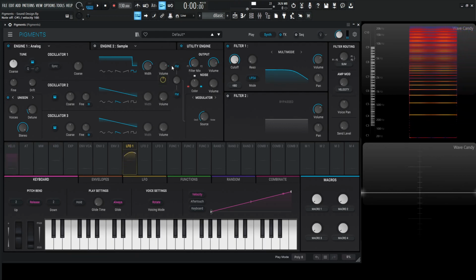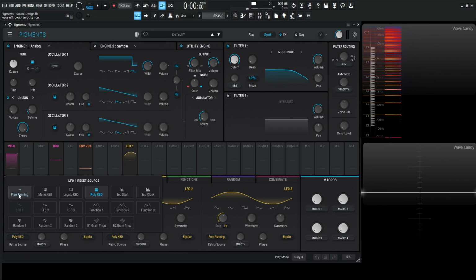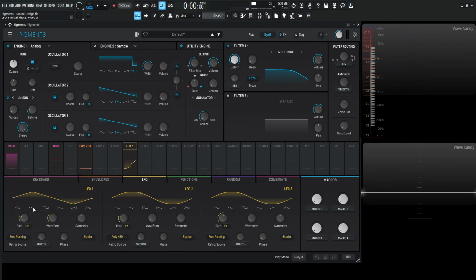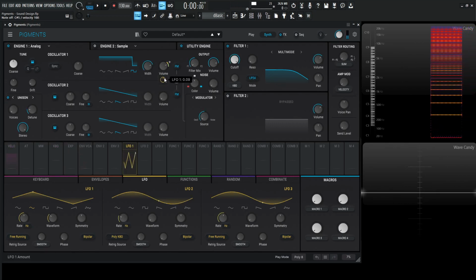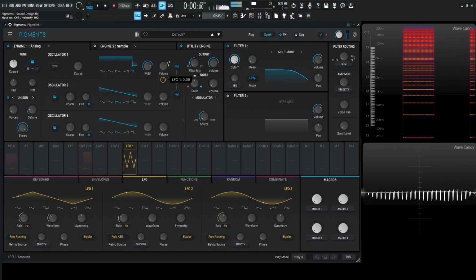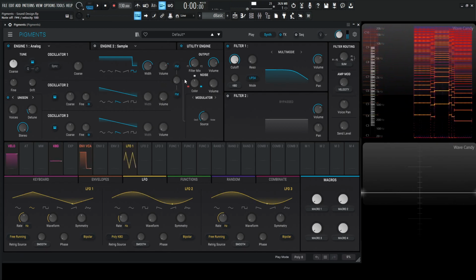Okay, so now we need to dial in this LFO because it sounds a little wrong. So let's go to Poly Keyboard and go to Free Running. Change this to a triangle shape, and then the rate maybe 3.4, somewhere around there, 3.4, 3.5, something like that. Now the depth's a little bit too much, so let's back that off just a little bit. Okay, that might work for now.